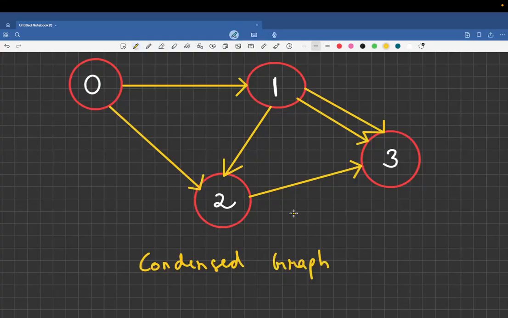This condensed graph can't be cyclic, because if it was a cycle, let's suppose 0, 1 and 2 together would have formed a cycle, then 0, 1 and 2 would have been part of the same strongly connected component. But we know that 0, 1 and 2 do not form part of the same strongly connected component. They are separate strongly connected components. Hence, we can say that this graph will always be acyclic. And now since it will be acyclic, we can apply DP over here, right?